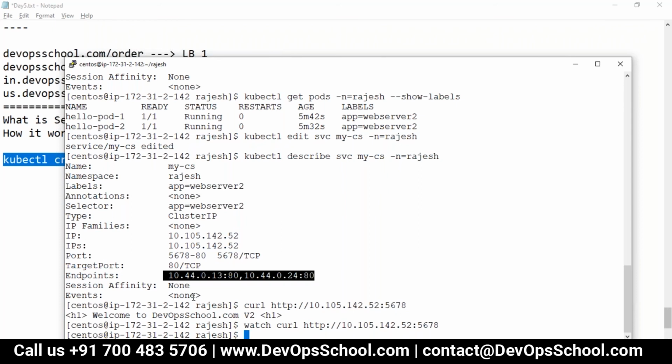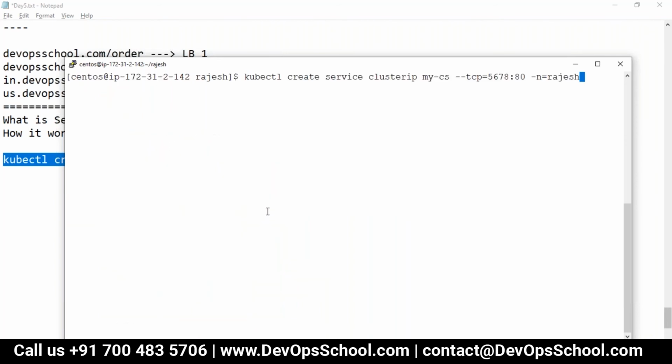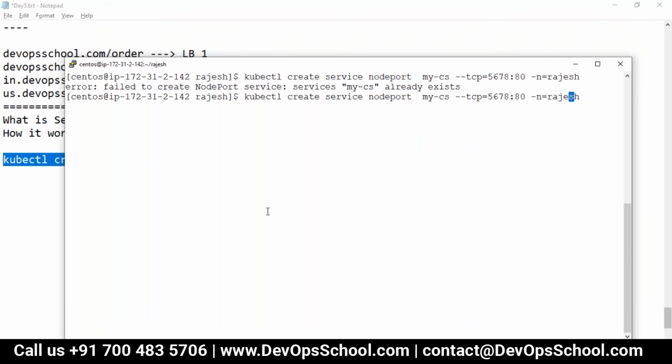So guys, now I will show you node port. Remember, node port is nothing but creating a service port, but it makes the service get exposed on each node of the cluster. So here I'm changing the type from cluster IP to node port. Now the name already exists, right? So I have to change the name.